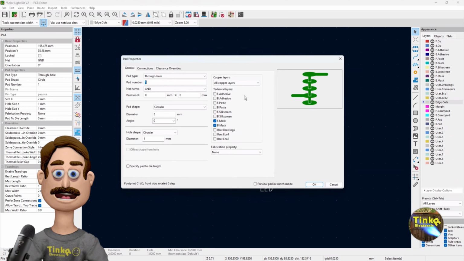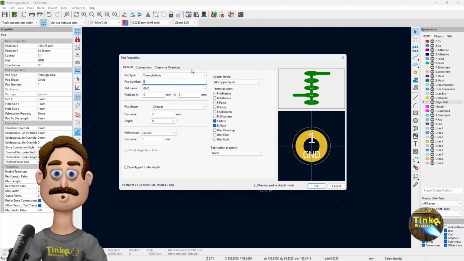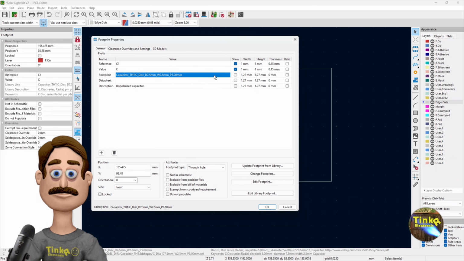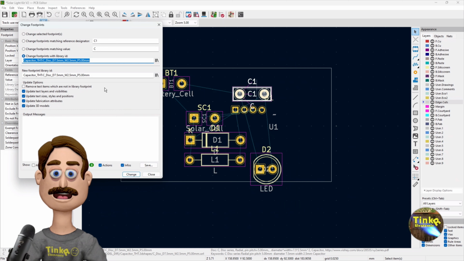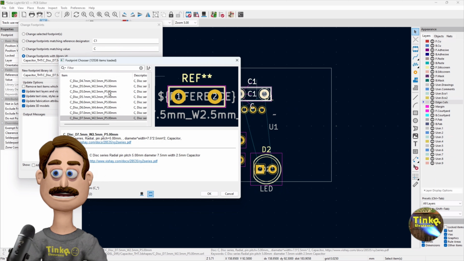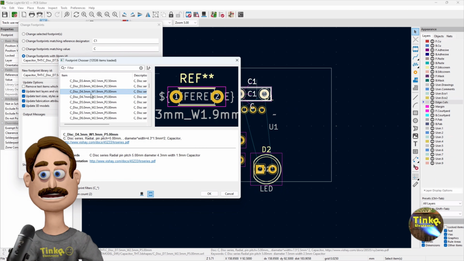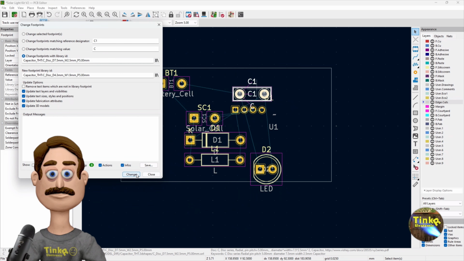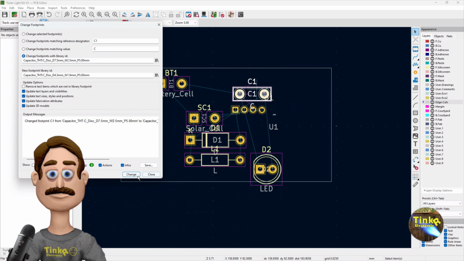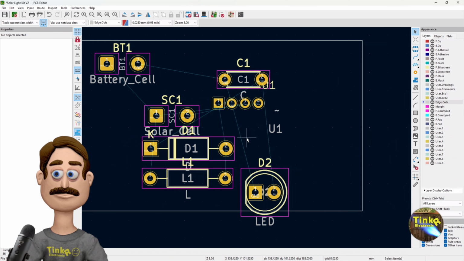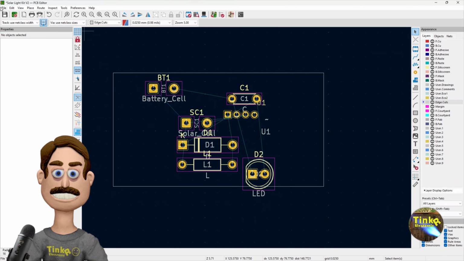Also the capacitor footprint, I need to change that as well. So I'm going to do the change footprint again on that one as well. And for the new footprint, let's go down to, I think, 4.3 millimeters for the capacitor. Click OK. Change. Close. All right. Now that should all be resized. And I think that's all I really want to do as far as resizing the footprint. So I'm going to go ahead and hit save.